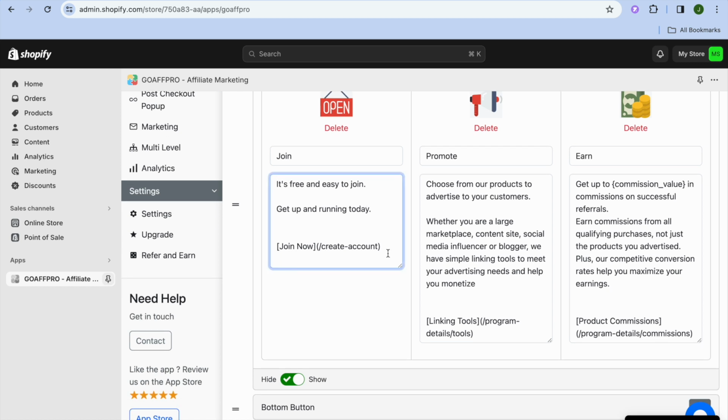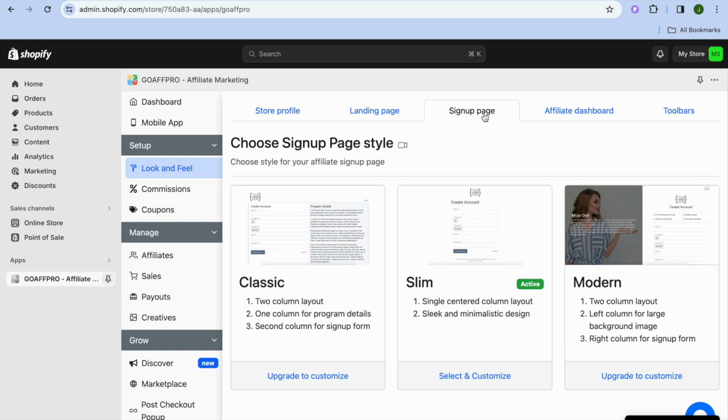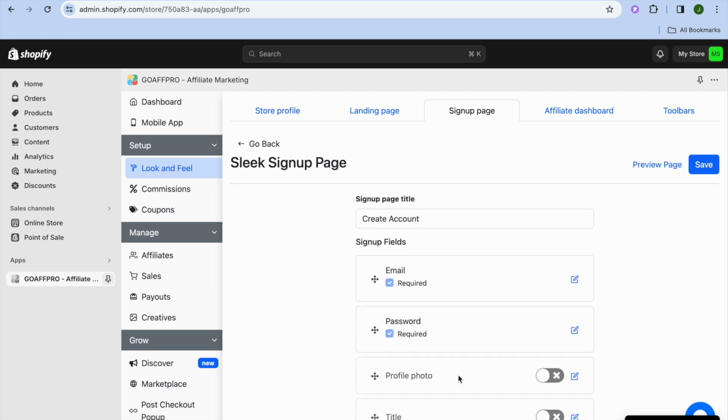So for example, you could change the text, the join text. You can also change promote right here, the promote information. And you can also change the earning commission right there. You can change that also by selecting that section. Once you have scrolled back up, you can tap on sign up page. And at the moment, this is the sign up page that we are using, just like what I showed you earlier. If you would like to edit it, you can do that by tapping on select and customize.